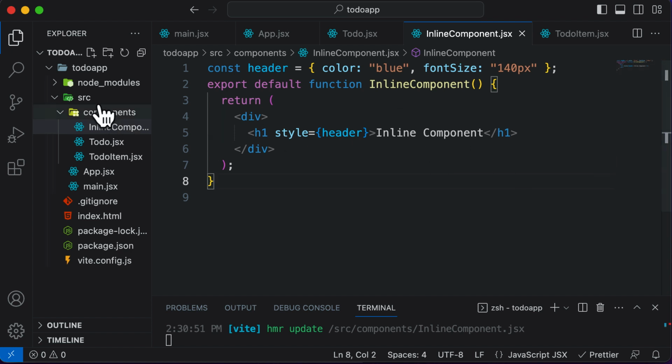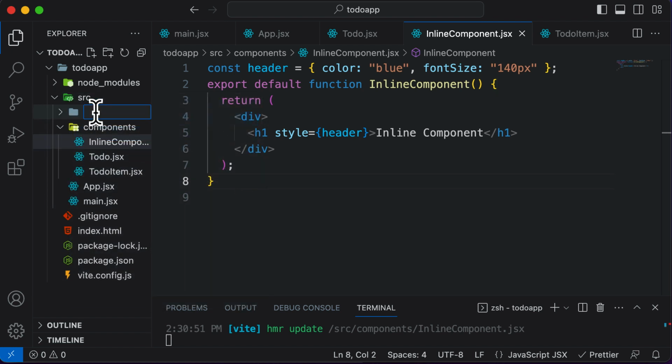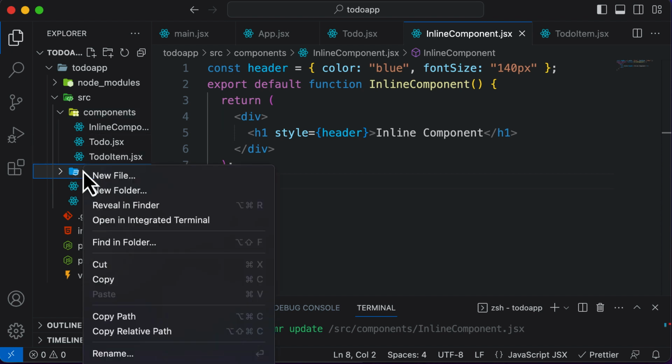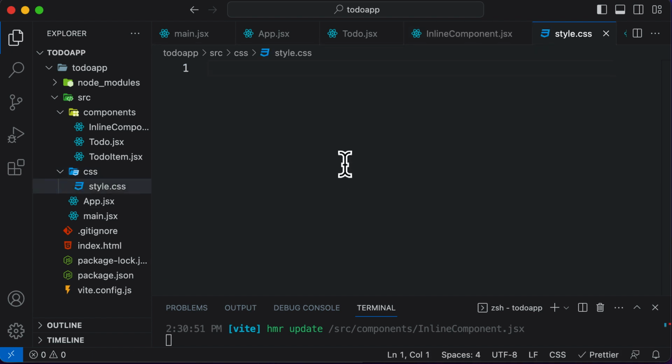So first of all, let's go ahead and define a style sheet right here. Inside the source folder, you could create a new folder called CSS. This is completely optional, but as we want to keep things organized, we will create a separate CSS folder for this. And inside the CSS folder, I could create a CSS file and name it style.css. And in this particular file, I could define the regular CSS styling which I want.